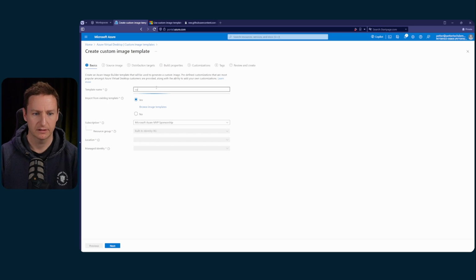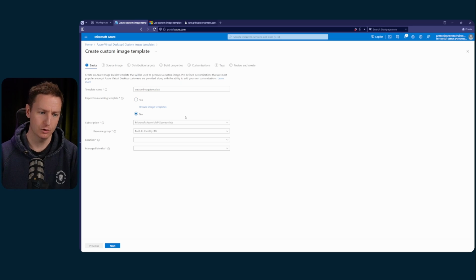We'll just call this Custom Image Templates. And since I already have one created, it will automatically select yes on the question if you want to import from an existing template. So I'll set that to no, since we want to create a brand spanking new one.